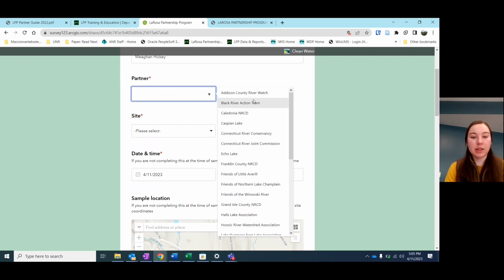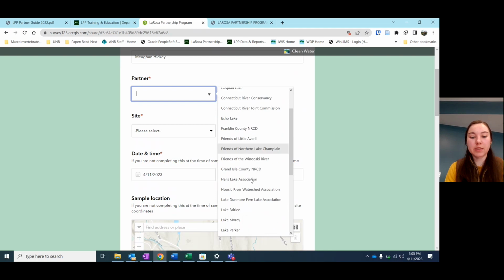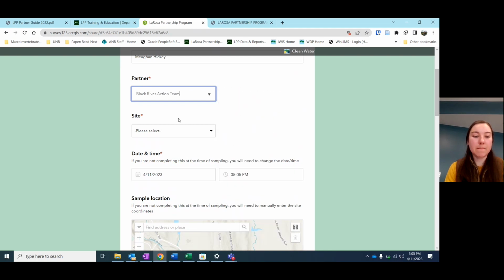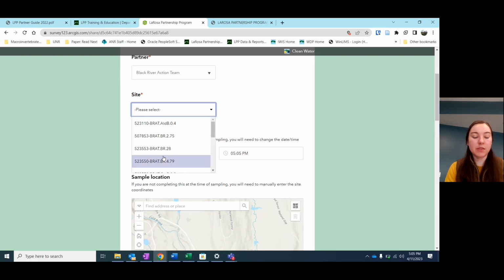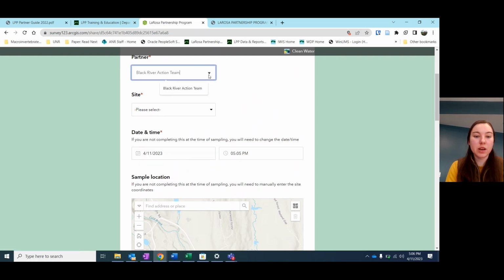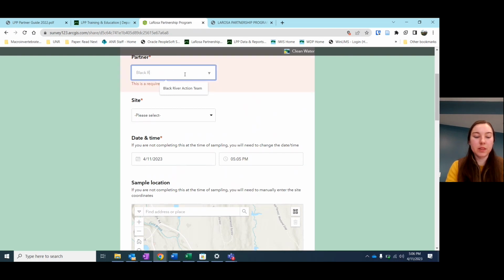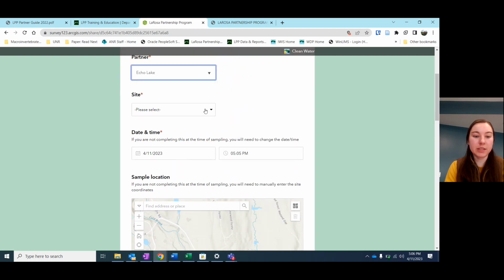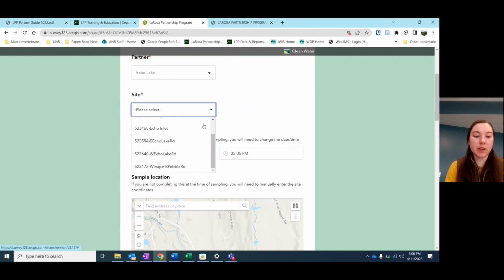You're going to go ahead and click on your partner organization. You'll see a drop-down list of all of the partner organizations for that year. So click on one. The site list will be specific to that partner organization, so depending on which partner organization you choose, a different list will show up. And this is a required question. So if you don't complete it, you'll get this error notification. It won't let you submit the form. So I'm going to go ahead and click on a different one. You'll see the sites are different and specific to Echo Lake. So I'll click on the site.